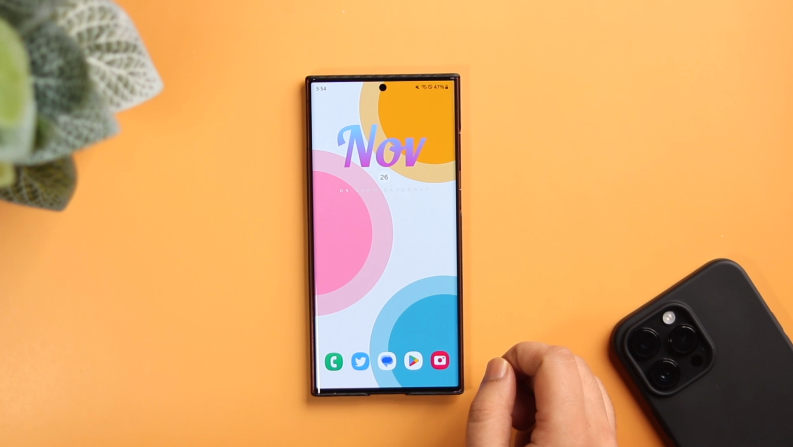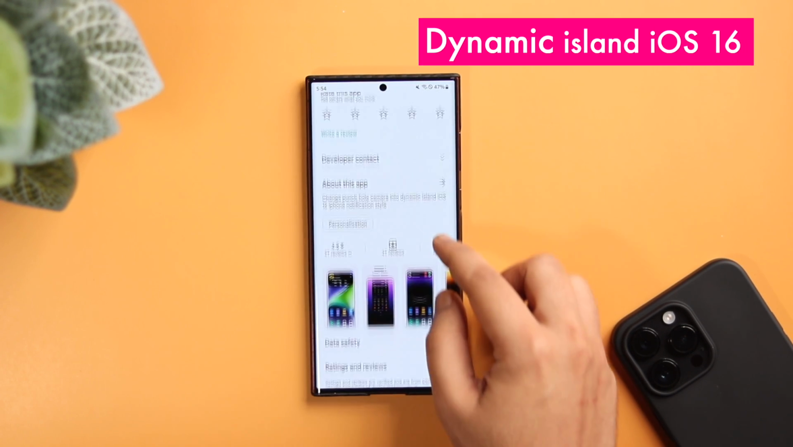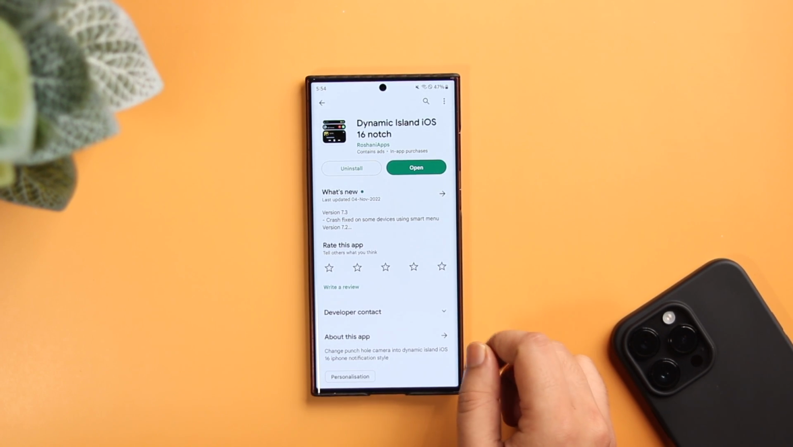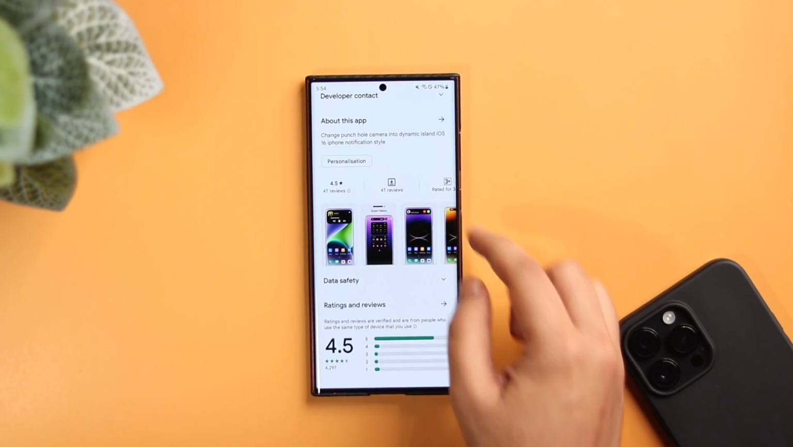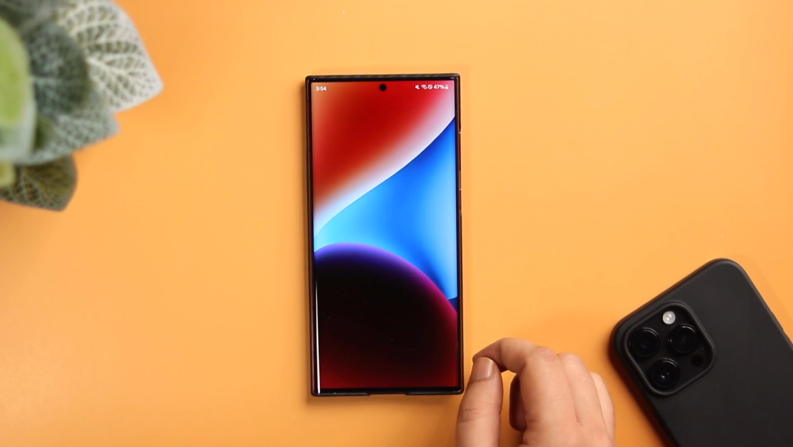Now let me show you how to install this brand new Dynamic Island on your Android or Samsung device. All you have to do is head over to the Play Store and search for an app called Dynamic Island iOS 16. You will get a lot of similar applications on the Play Store, so I will drop a direct link in the description below. Once you have installed it, simply open the app and allow all the required permissions.